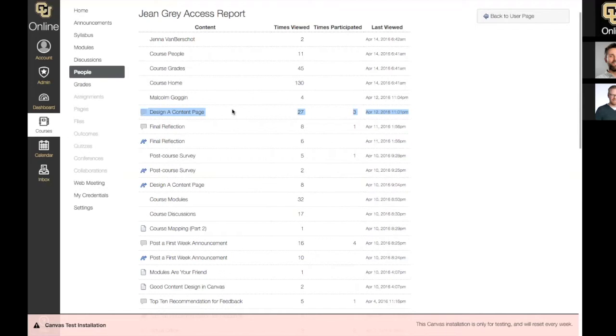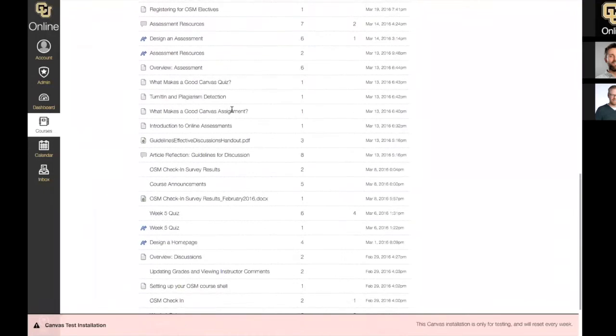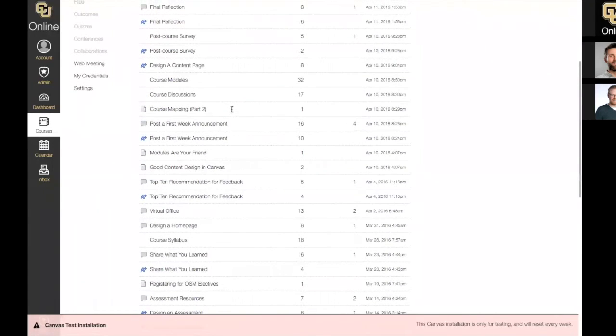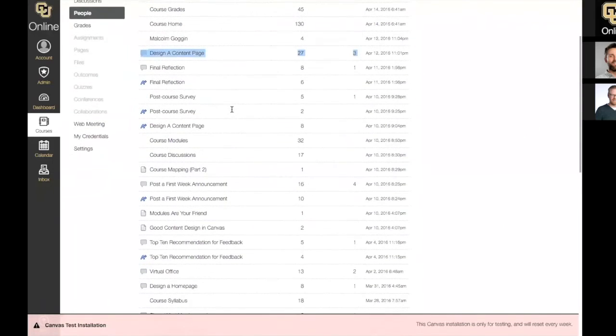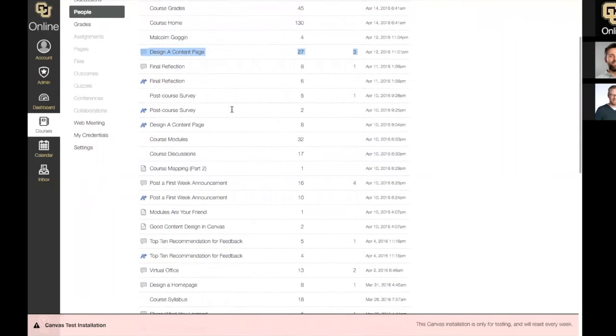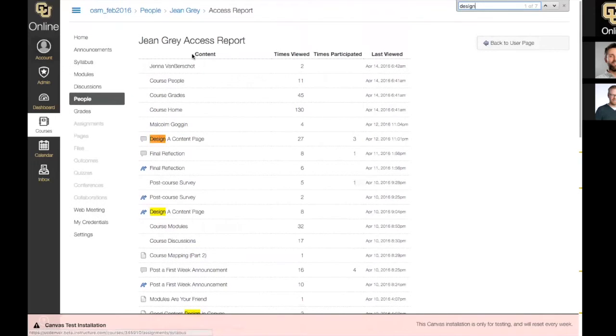One other thing that's worth noting is that this only shows where a student has gone. If a student has not gone to view a particular piece of content, it won't show up on this access report. So you can see that it can be kind of long and unwieldy to try and find something. If I were looking at whether this particular student went to the design a content page, I would probably, on a Mac, do Command F, on a PC, Windows, do Control F, to pull up the find icon and search for design. That makes it a little bit easier to find what I'm looking for, since you can't sort the content here.